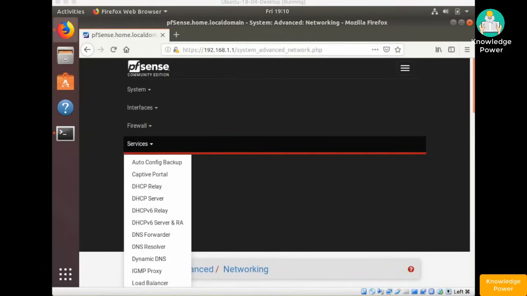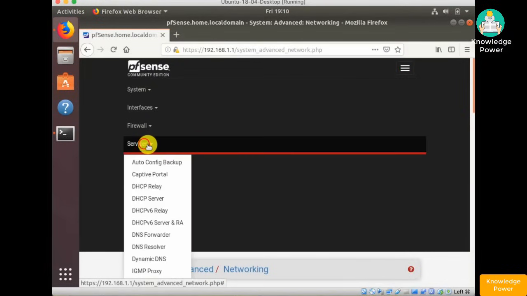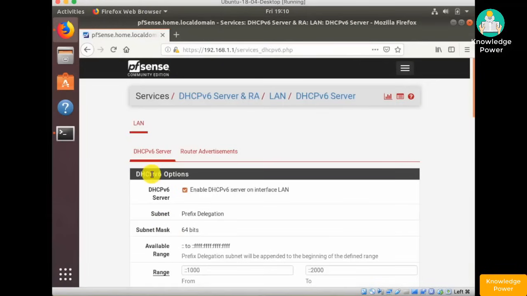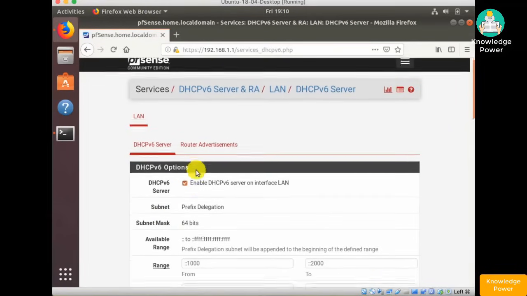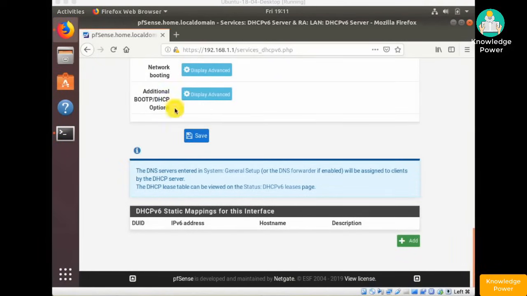Before you can do this step for the LAN interfaces, you'll have to disable DHCP for IP version 6 on this interface. To do this, go to Services, DHCP for IP version 6, and uncheck Enable DHCP v6 server on this interface. Then scroll to the bottom and click Save.